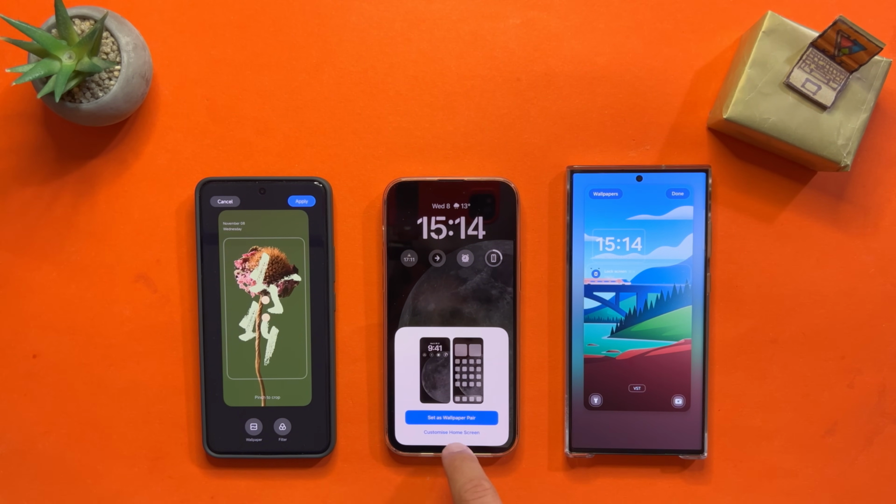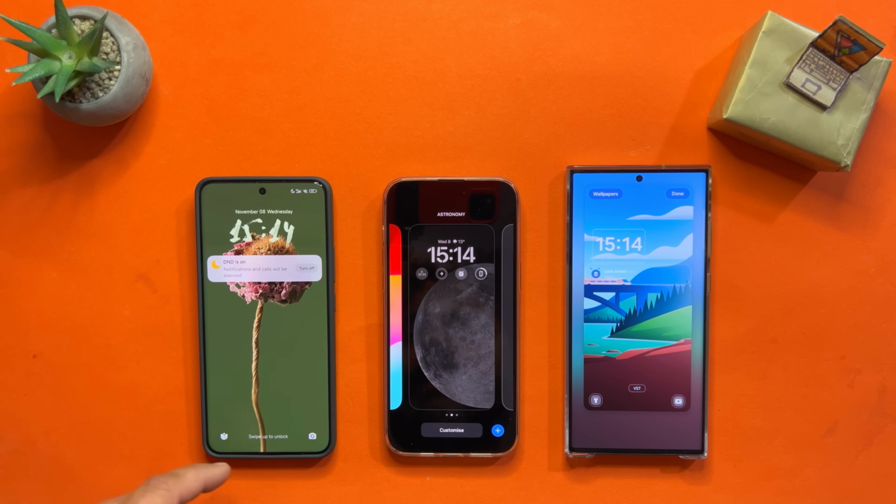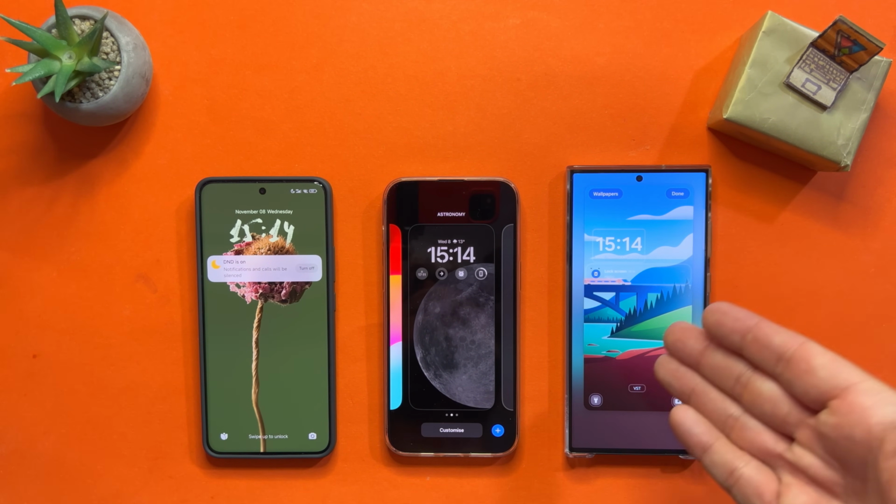And I'm gonna set this as a wallpaper pair, which means I'm setting this not only on my lock screen, but also on my home screen. I'm gonna do the same here. I'm going to apply it. Okay, and right now it's gonna be applied on the Xiaomi 14 Pro. And now let's see what we can do on the S23.